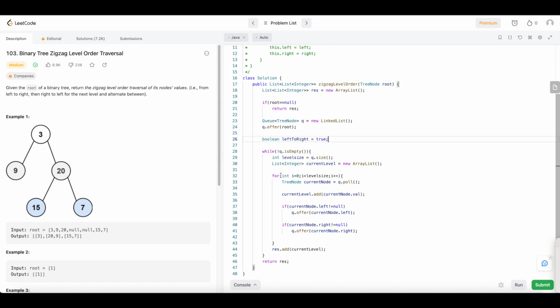Also, if you notice, for the current level we have used ArrayList in our BFS problem, but here instead of ArrayList we have to use LinkedList, because if you remember, in the second problem of our BFS we used LinkedList because it is easy to insert in the first position. You don't have to shift all the numbers to insert at the first position. So LinkedList will be helpful over here.